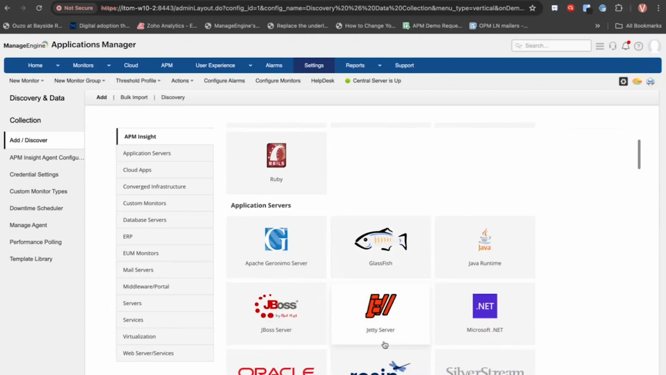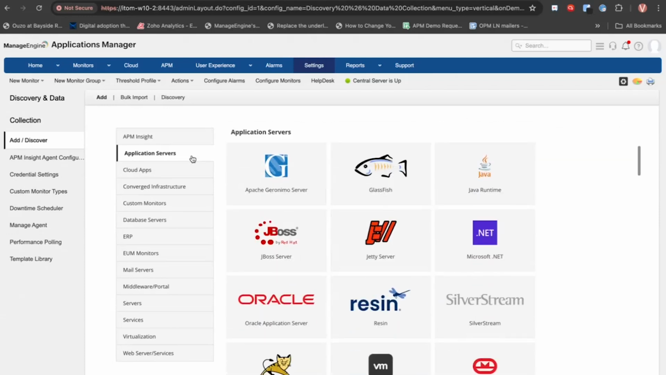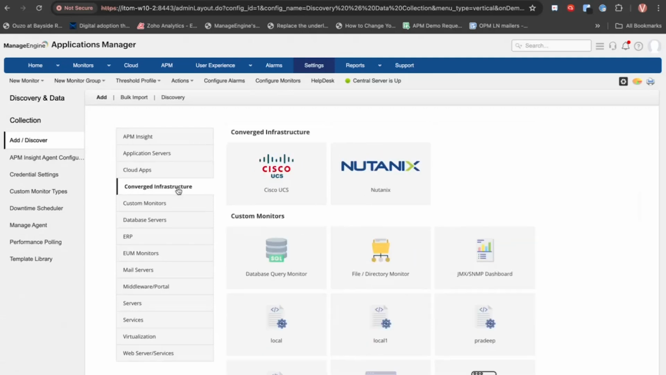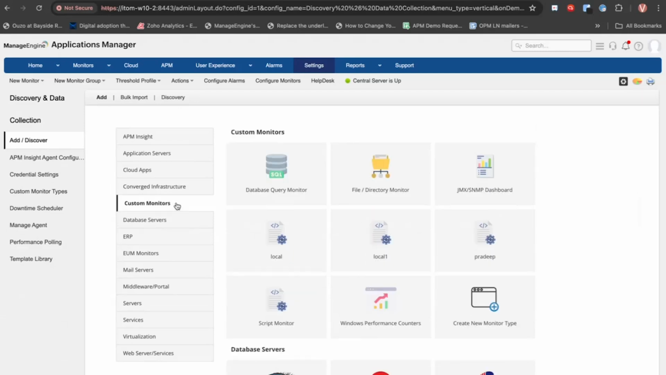And we also provide support for application servers, cloud applications, including AWS, Azure, Microsoft 365, OpenStack, Google Cloud Platform, Oracle Cloud, etc. We also provide support for Cisco UCS and Nutanix. And you can also add custom monitors if any.